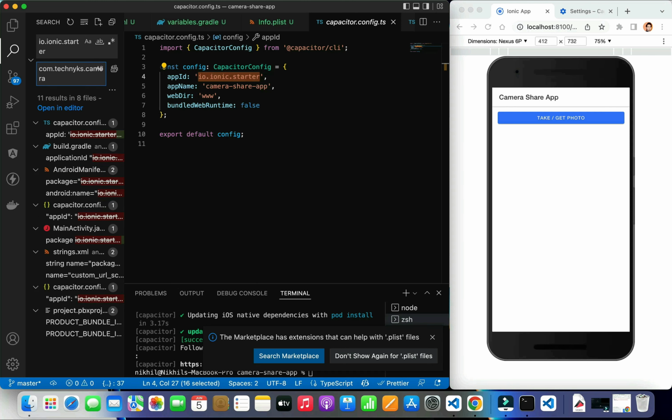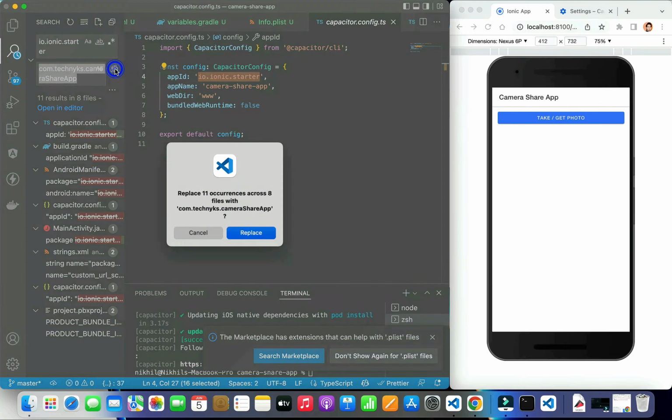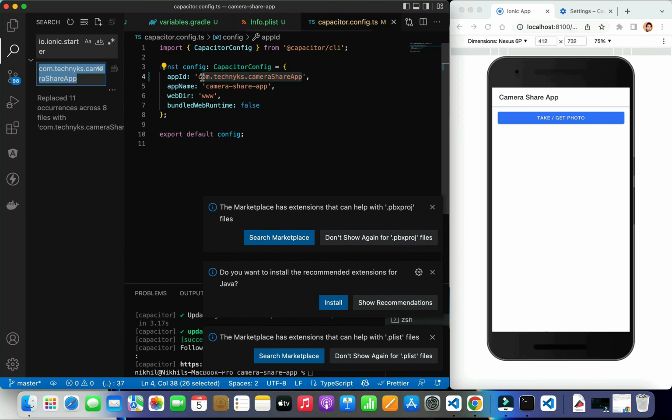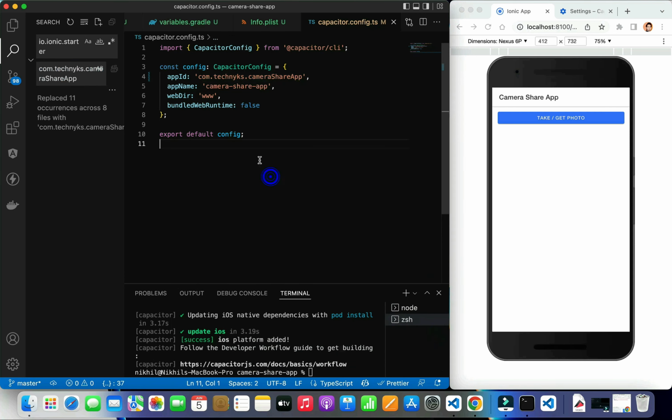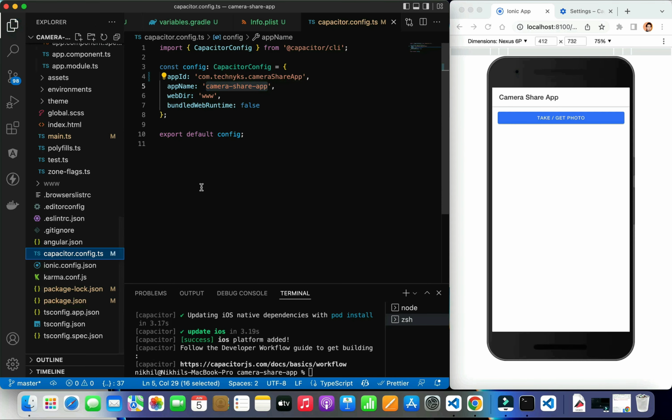Okay, camera share app, don't use hyphen out here. Okay, I think this is my package name. I think this is good. Let me replace it everywhere. So it is replaced everywhere. You can see out here, you can look at this particular package name, correct? And the app name I will keep the same for the time being. I don't want to change it. Alright, if you want you can change it up also. So everything is done, all the changes are done. Now we are going to check that out.